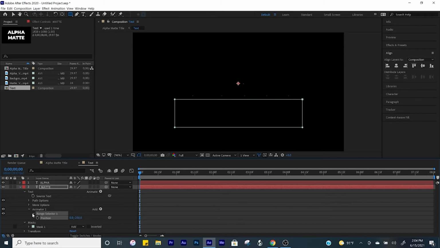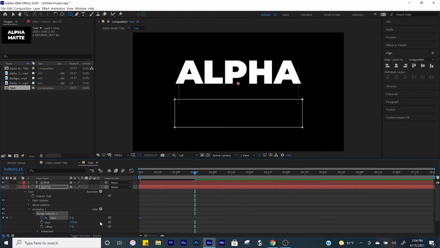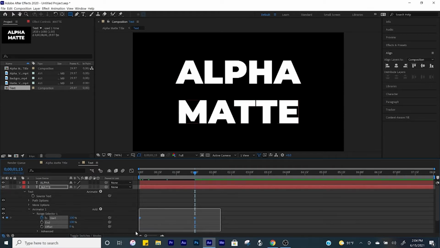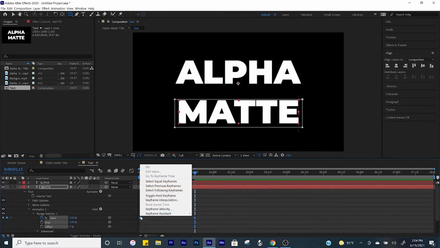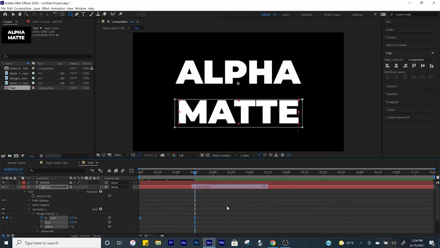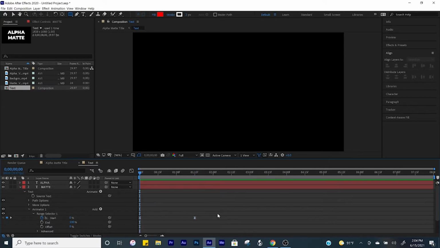Open up range selector. Once again, set a start keyframe at the very beginning at 0%, go 1 second and 15 frames in time, and adjust that value to 100%. Select both keyframes, right click, and make them easy ease keyframes. So now here's the look that we have.